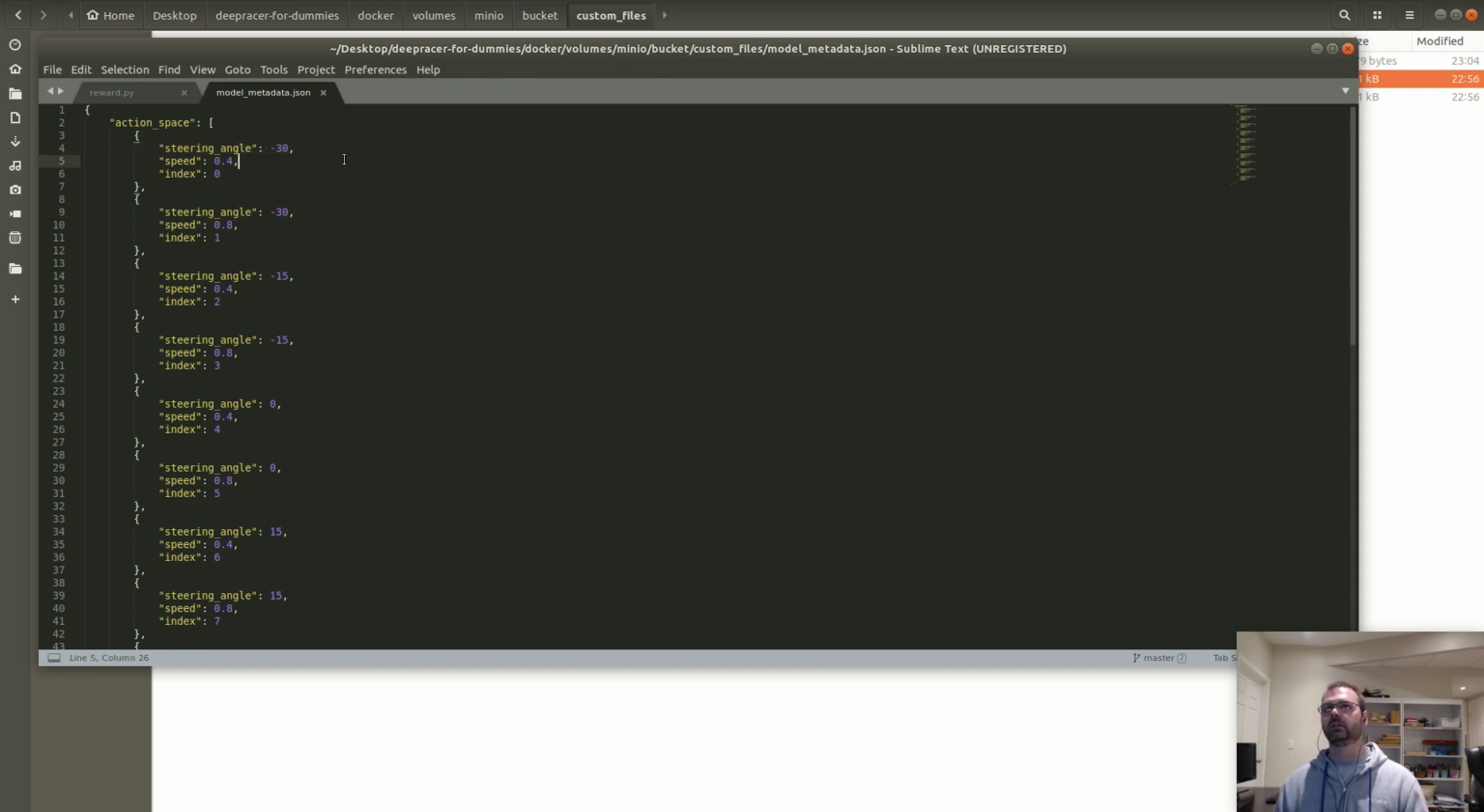This action space here, notice, is indexed. So when you change this, you want to make sure you're keeping the indexes in order. You don't want to have index 1 and then 6 and 7. You want to make sure that these stay in order. The angles are basically the steering angles. So -30, I don't know if that's left or right, but basically it's the actual angle of the wheels on the car itself. And then the speed, of course, I don't know if it's meters per second or whatever, but anyway, it's basically the speed of the car.